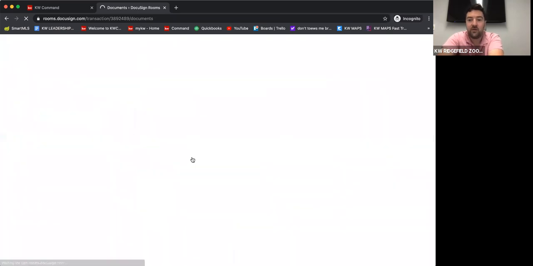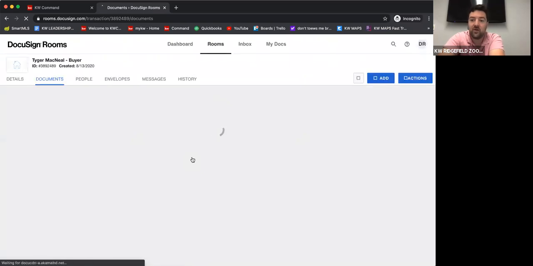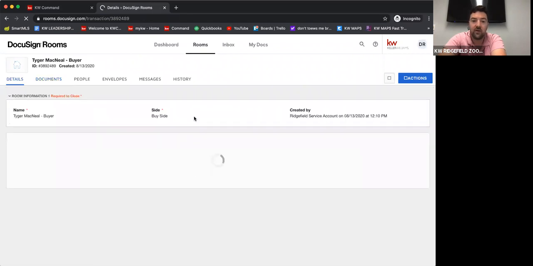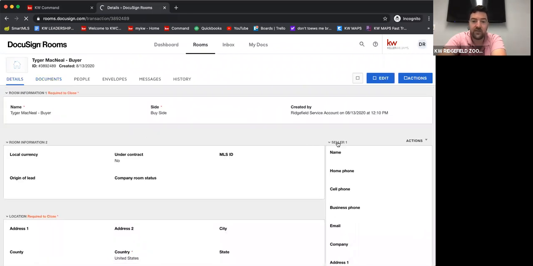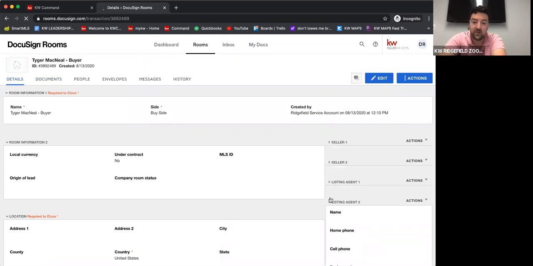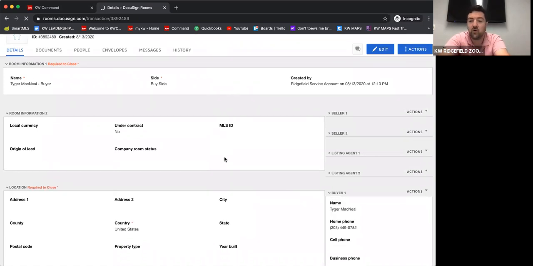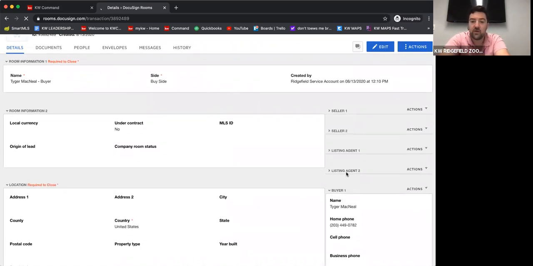So now when we come in here into DocuSign, when we do things from Command, it's kind of nice because it'll automatically bring in whatever information we do have in Command into DocuSign, and it connects the rooms together. So what is essentially done is Command has now created a room within DocuSign, which is where I can put all of the stuff. And if I come into the details section here, I'm going to see whether or not it actually did it. The details section is where you're going to put all of the information for the property. So you have buyer one here.